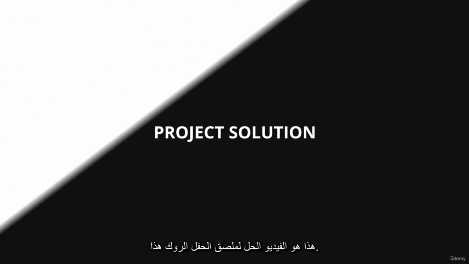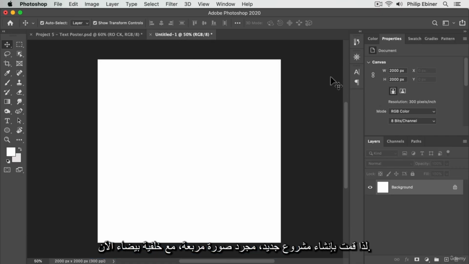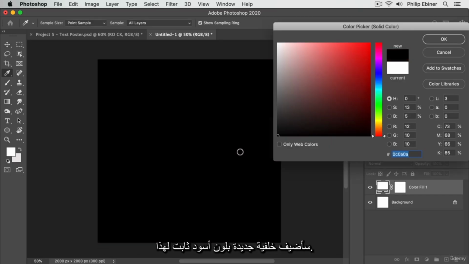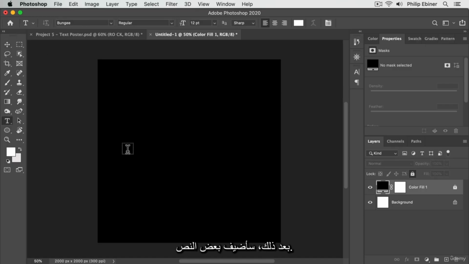This is the solution video for this rock concert poster, so I'm going to be recreating this. I've created a new project, just a square image with right now a white background. I'm going to add a new solid color black background to this, so I'm just going to lock that layer in place. Next, I'm going to add some text.